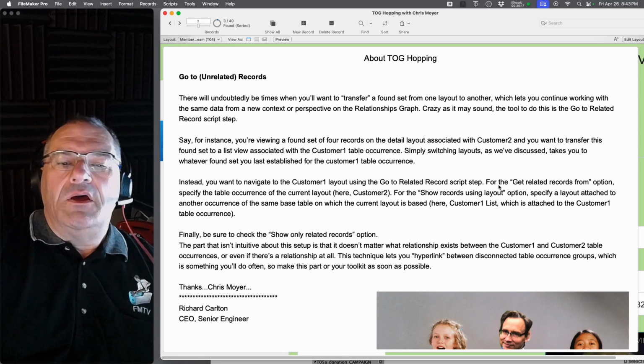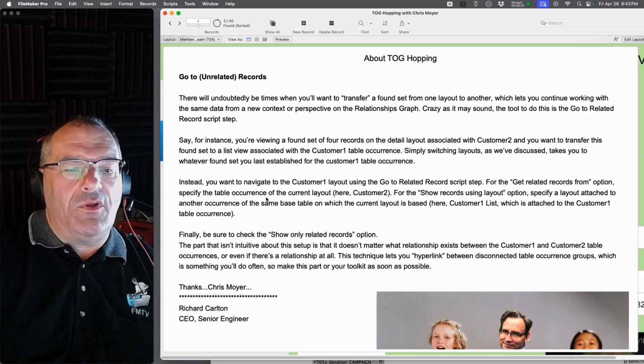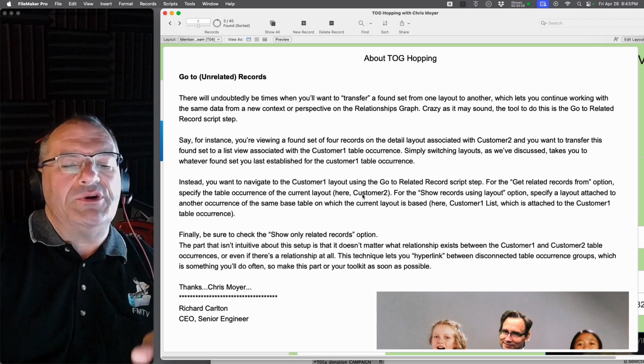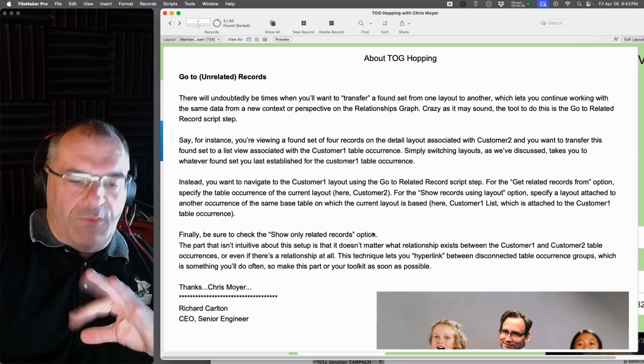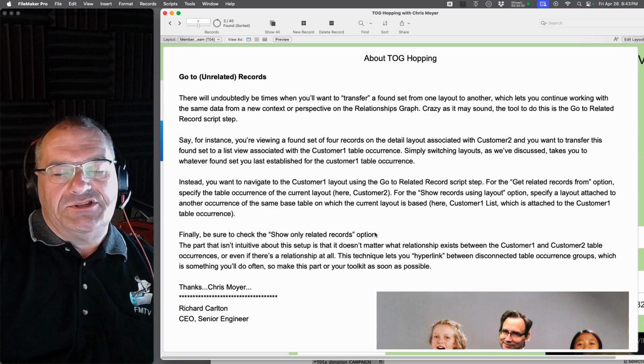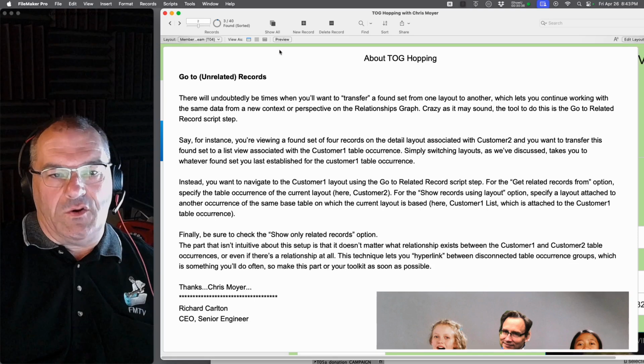You're like, whoa. For the get related records option, specify the table occurrence of the current layout. So this is not super intuitive. The rest of this is not intuitive at all, at least from my limited perspective. So we've already explained to you how go to related record works. So this is what you're going to end up doing.